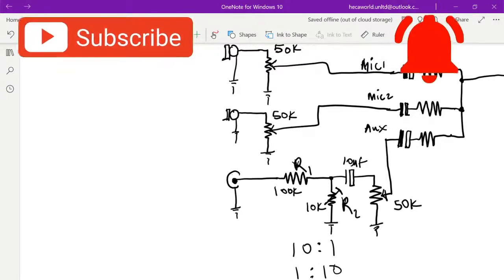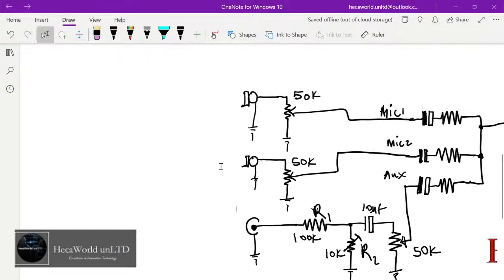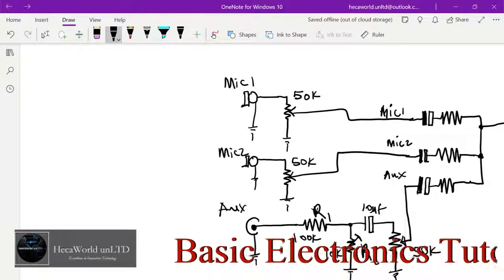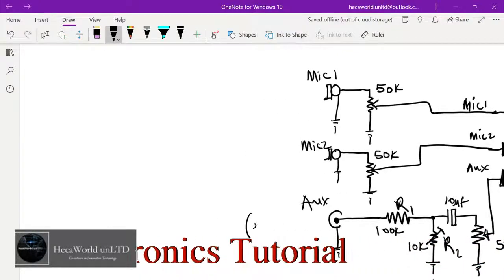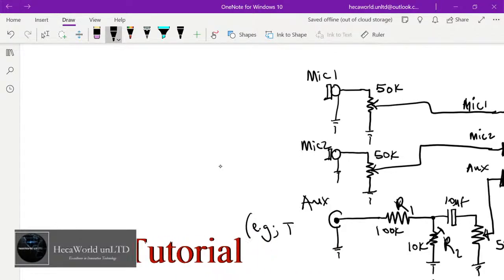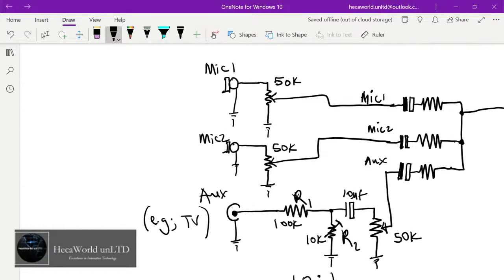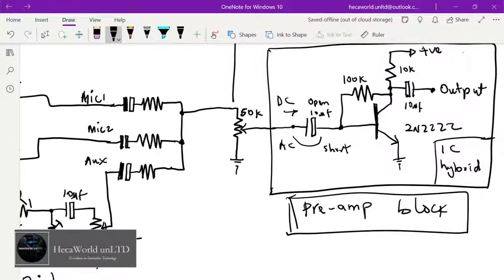What you want to achieve is that the signal coming from your auxiliary. So let's go back here. Say this is mic 1 and mic 2. This is aux from TV or any other audio source, right? So the signal is already high, so you want to attenuate it. In other words, lower the signal coming from the TV, and then you amplify all of them through your preamplifier, and then it goes to your power amplifier.